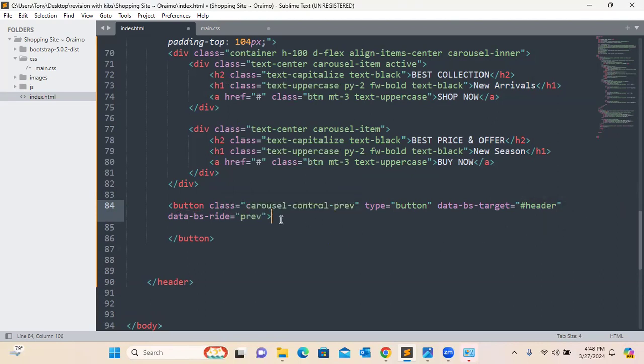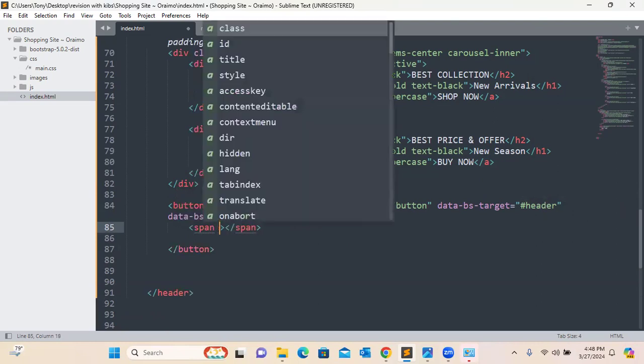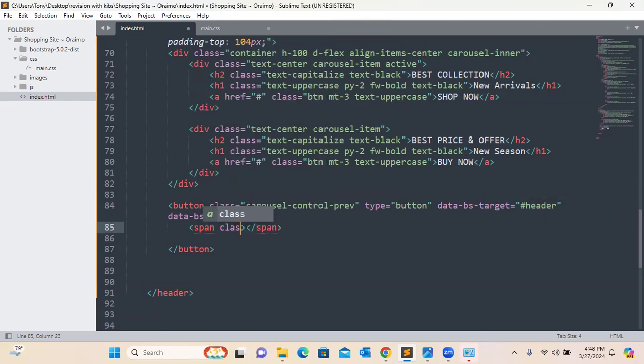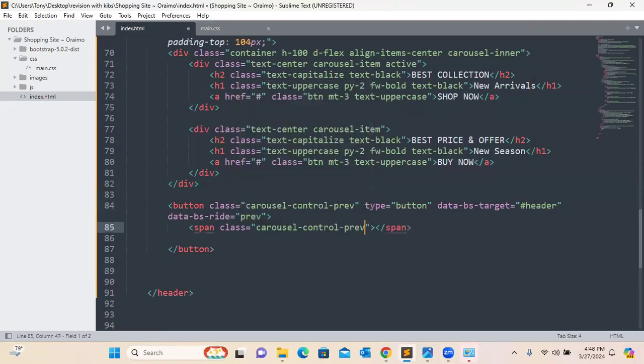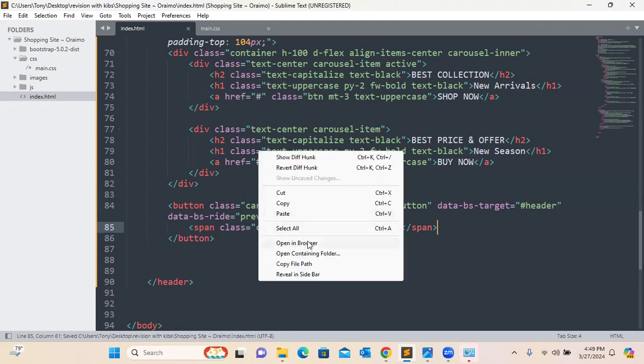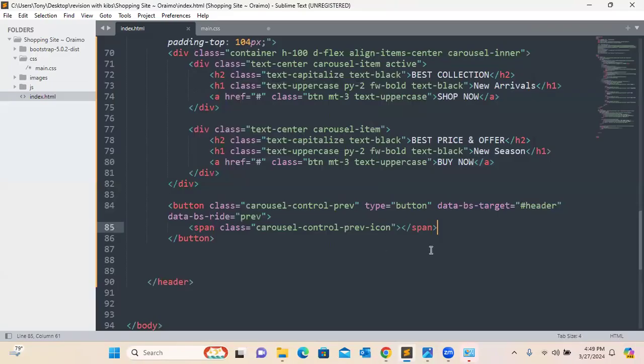Now, having this, below that, we need to have a span. So the span now is going to control the icon, because we need to get the icon itself. So you can have carousel control ref icon. So this time round, if I reload, let me just save my work, right click, open in browser, then we should actually have something somewhere. We'll still apply the colors there.